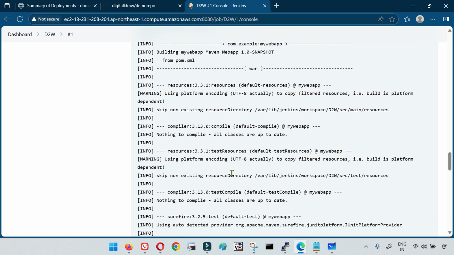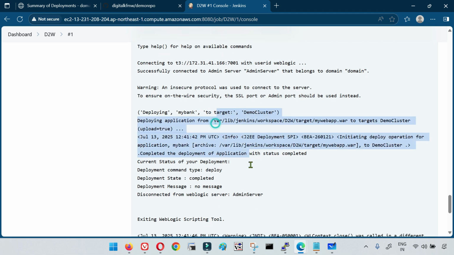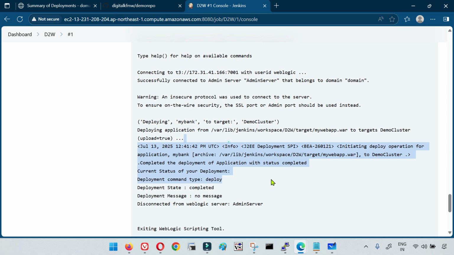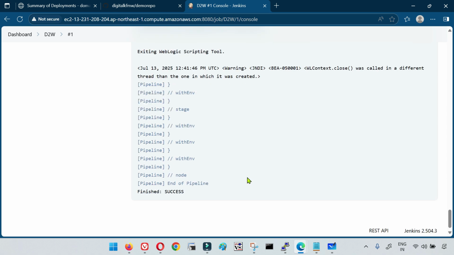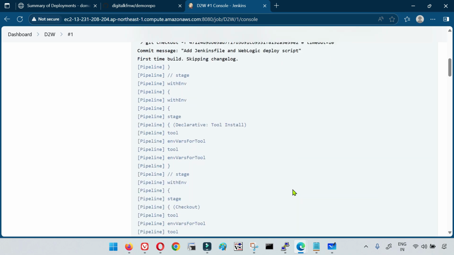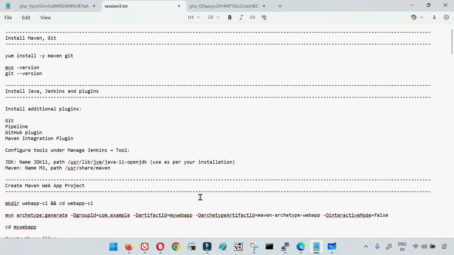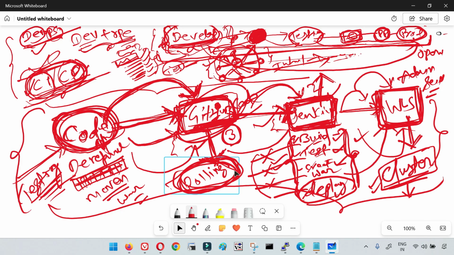And then you can see the WAR file has been created after the test is successful. It is connected to the demo cluster, right, and then it executed your script for the deployment, and later it was success, right. So this is the end-to-end execution of your Jenkins job for deployment, specifically using the tool.